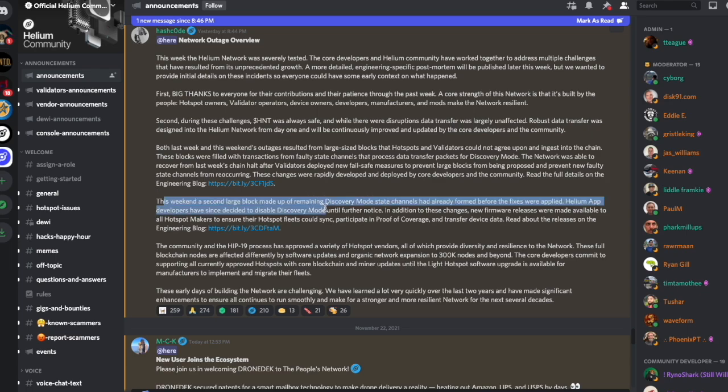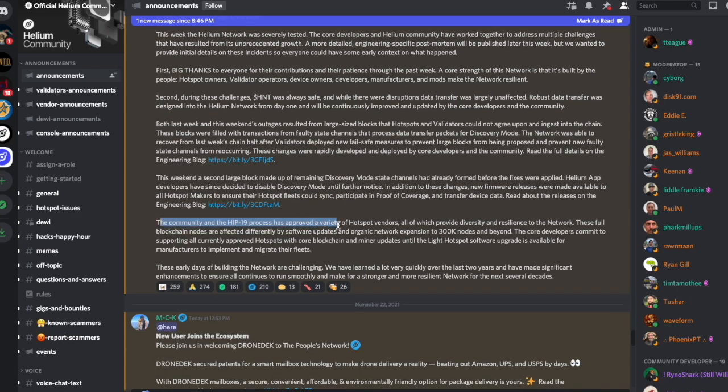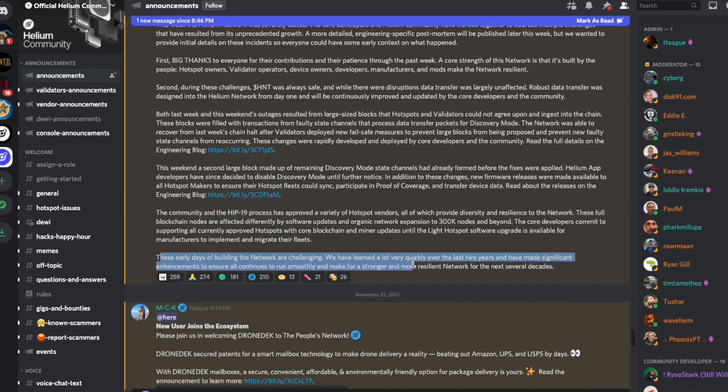This week's second large block, made up of remaining discovery mode state channels, had already formed before the fixes were applied. Helium app developers have since decided to disable discovery mode until further notice. The community and HIP-19 process has approved a variety of hotspot vendors, all of which provide diversity and resilience to the network. These full blockchain nodes are affected differently by software updates and organic network expansion to 300,000 nodes and beyond. These early days of building the network are challenging.